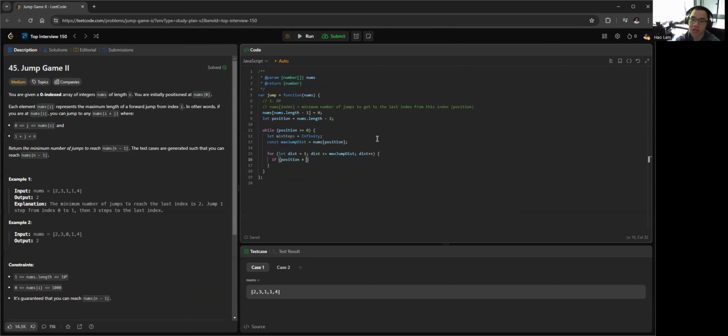So the position is the index here. If where we are at, which is the index, plus the current distance is less than nums length, then we want to update our minimum distance, because we don't want to count the one that is out of bounds. So we have to update our minimum step.